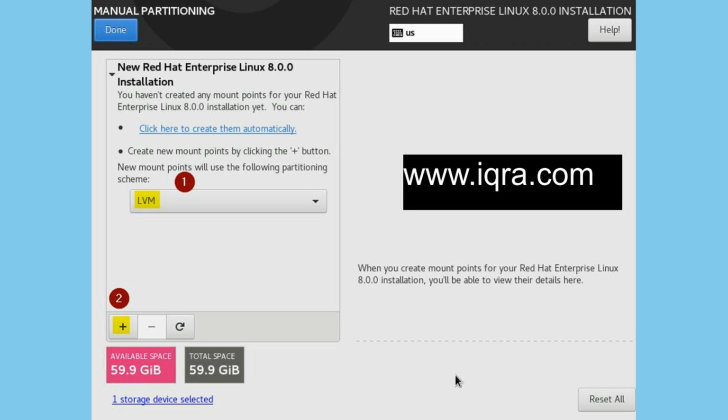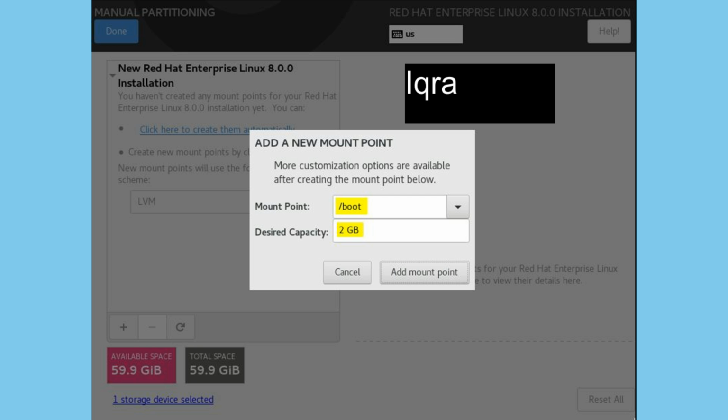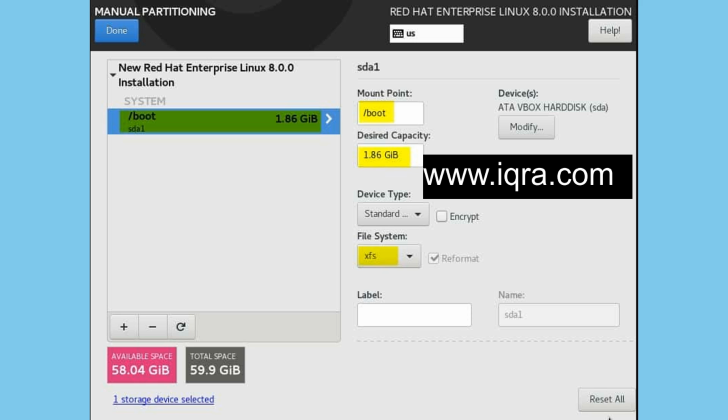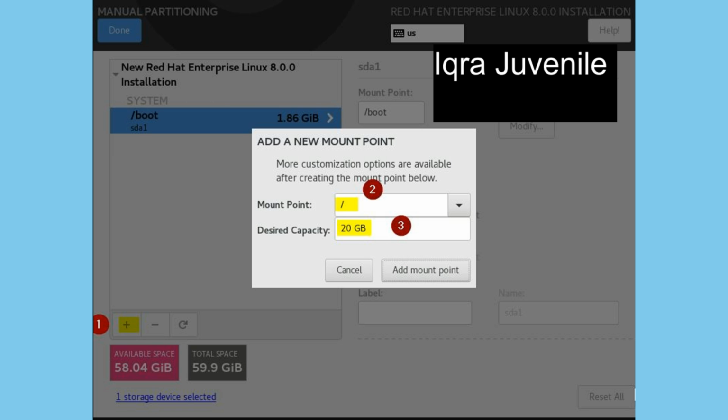Let's create our first partition as boot of size 2 GB. Select LVM as the partitioning scheme and then click on the plus symbol. Click on Add Mount Point to create. Next, the root partition of size 20 GB. Click on the plus symbol and specify the details as shown below. Click on Add Mount Point.